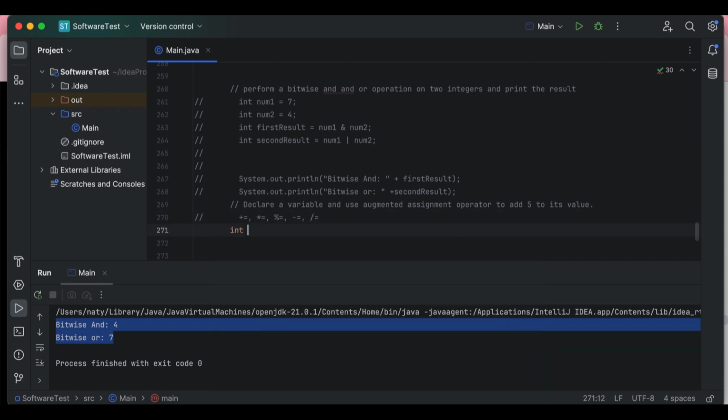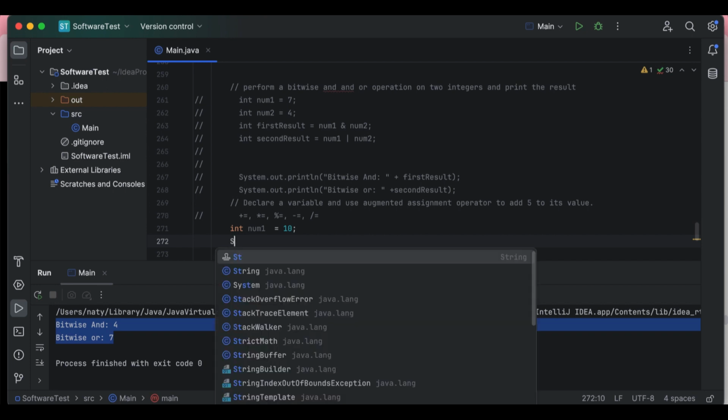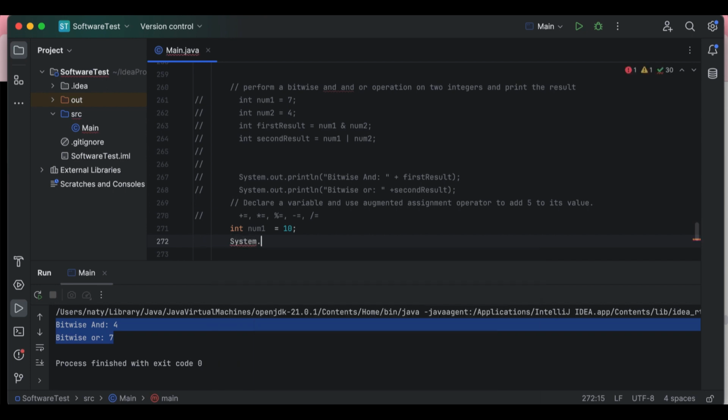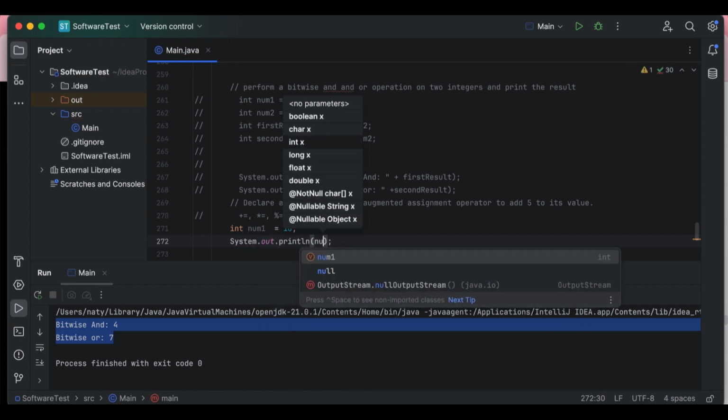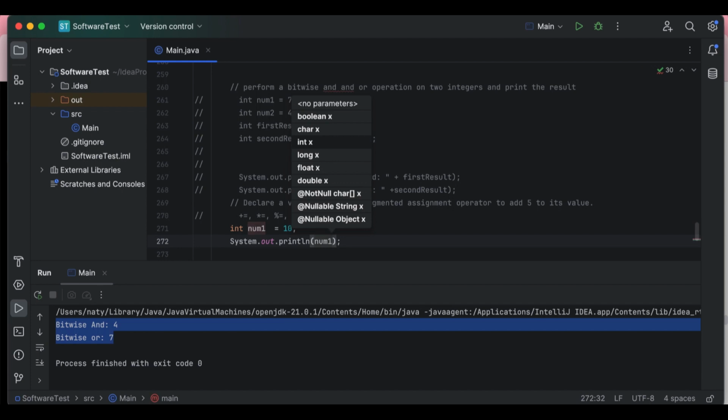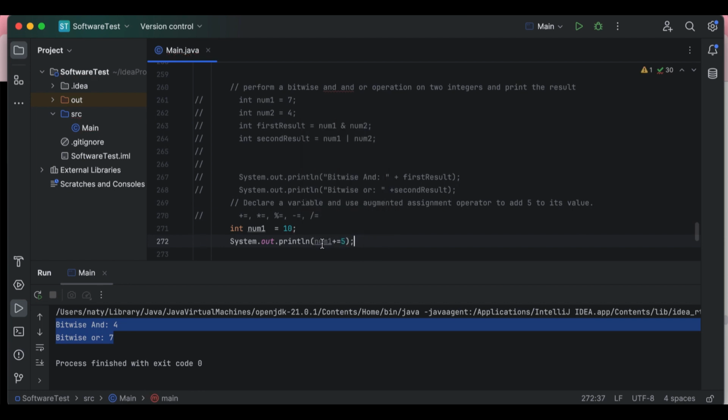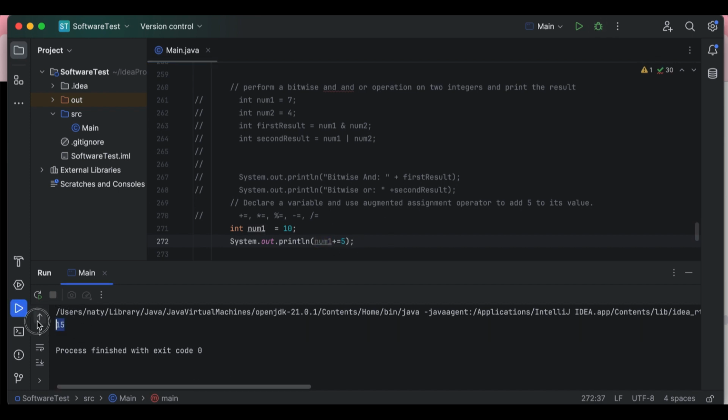So let's declare one variable, number 1, which has a value, okay, let it be 10. Then I will be using augmented assignment along with the system.out.println. Okay, then here number 1 plus is equal to 5, right? The number required to be added is 5. So this will update the value number 1. Let's see the result. Yeah, as you can see here, the augmented assignment operation updated the value, which is 10 to 15.